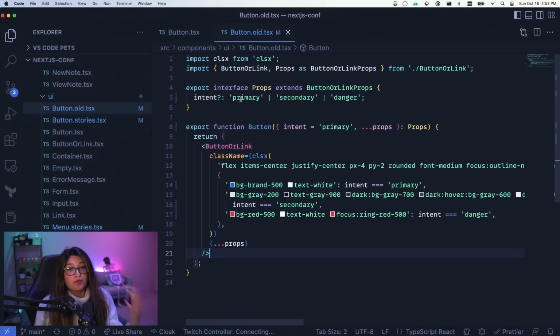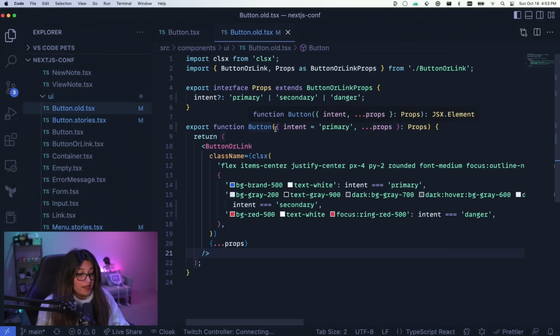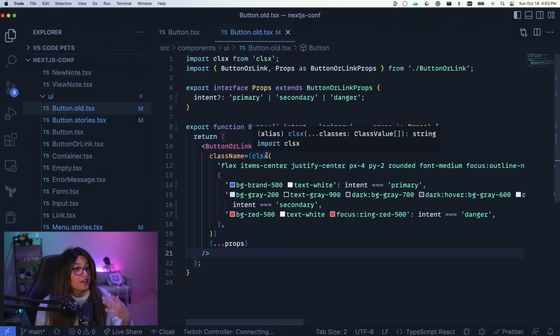And that is what I want the button to look like. So here there's a primary, secondary, and a danger button. And so in the button component, I'm grabbing the props and setting the initial state of intent to primary. And now we use clsx here in the className to basically combine the classes together based on the conditions that are being applied.